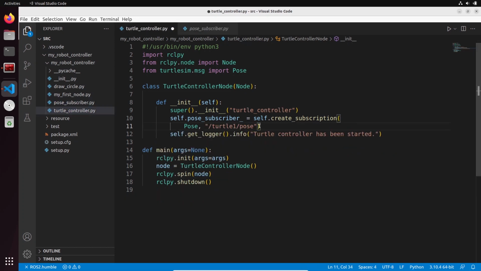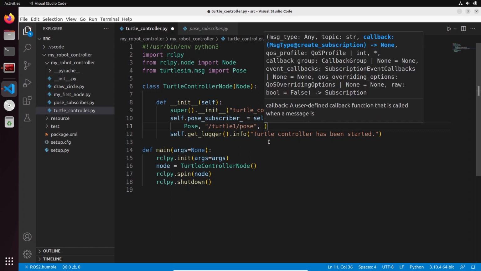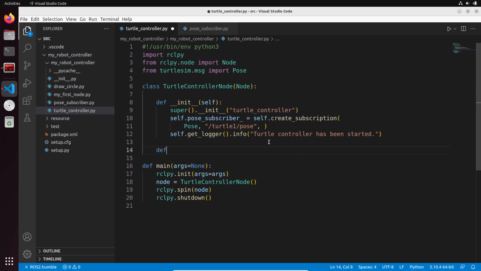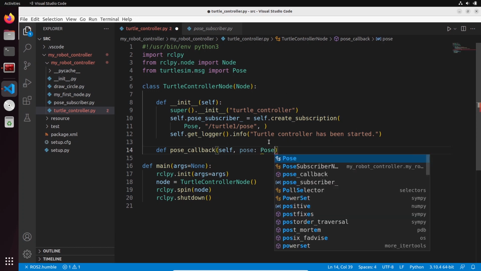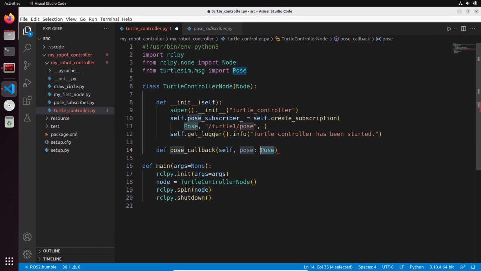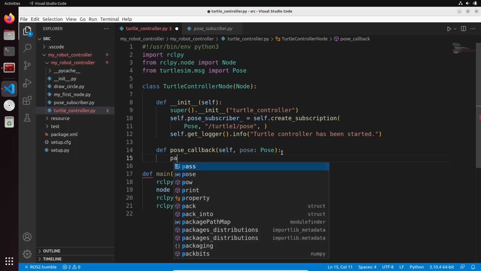Okay, turtle1 pause, and then we need a callback. So let's create def pause_callback with self, because we're in a class, and then pause. We could put msg, but I can also put pause with a colon and then Pause, so that we say this is a Pause data type, which is going to help with the auto completion. For now, let's just use pass.